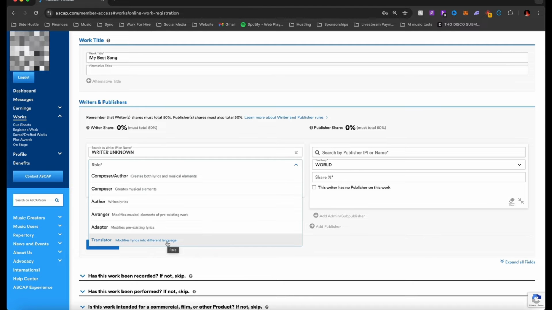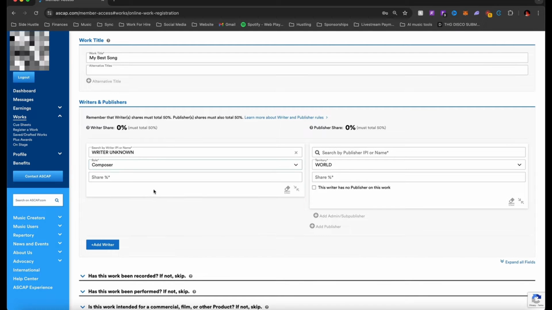The translator, like I mentioned before, is someone that would come in, they speak a different language, and they're translating your song into another language for whatever reason. So most of the time, and for most people, you're only going to be looking at the composer, author, and composer sections. I personally, even though I do a little bit of the songwriting and the lyric writing, I'm mostly just going to be putting composer.